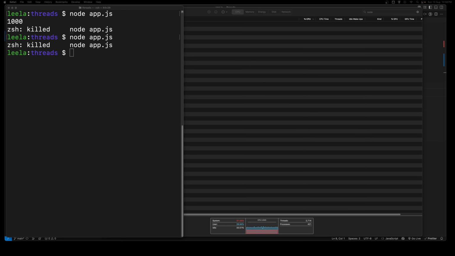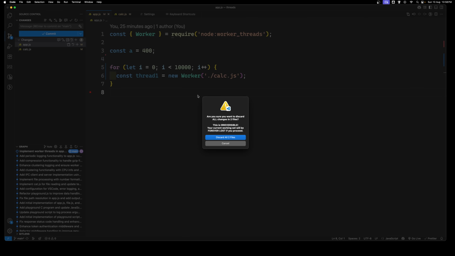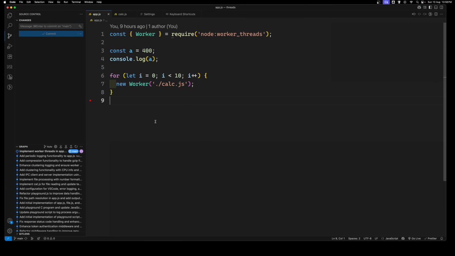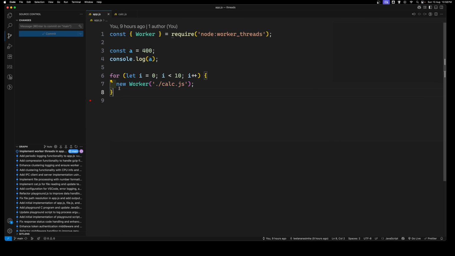Fine, let's go to this. So now, if you look at our code, let's revert this. What we did is we looped over this and created our calculator.js file, right? In our calculator, it's an indefinite loop so that the event loop will always be kept alive for the worker thread. And here we are creating 10 threads. So we have seen this basic thing.